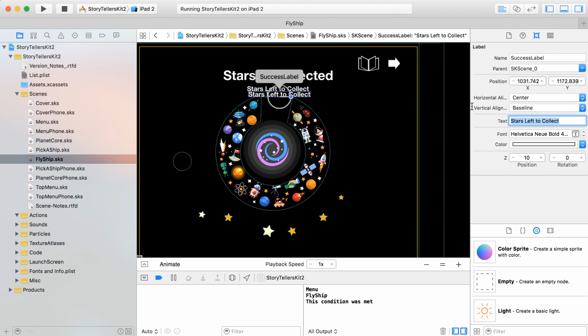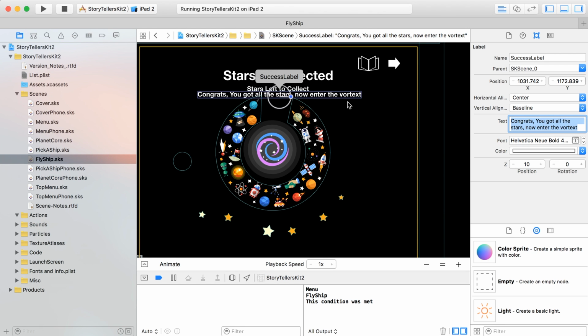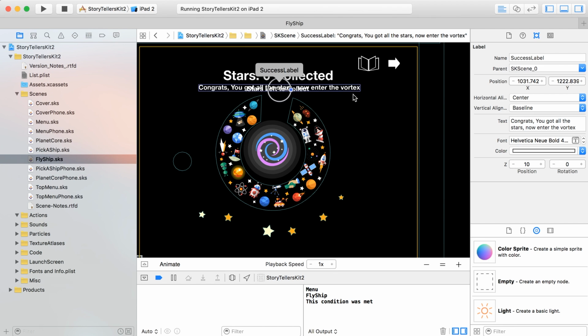It's not going to change, so whatever I put in here now is going to be seen in the actual scene. So this is just going to say congrats, you got all the stars, now enter the vortex. Okay, and that's about the 5th time I've done that, written vortex with a T at the end. All right, I'm just going to put these right on top of each other because the success label you're obviously not going to see right away, so it's going to be one of the things that we need to hide.